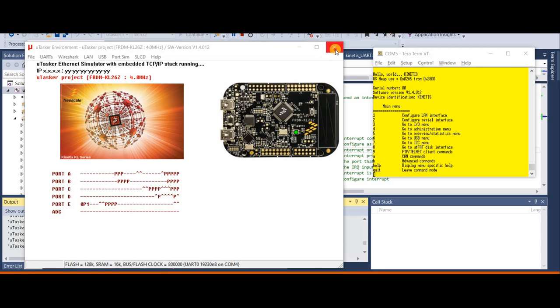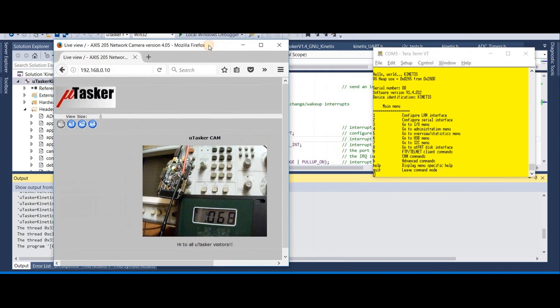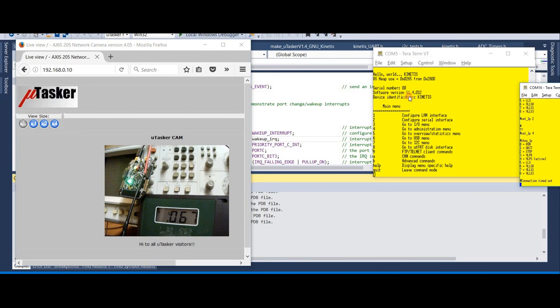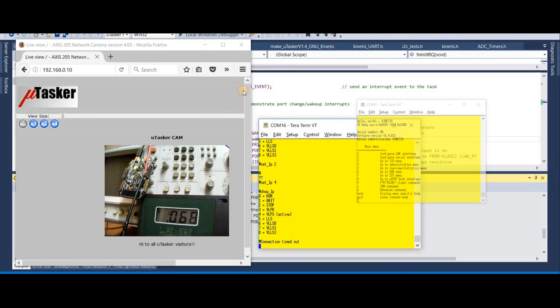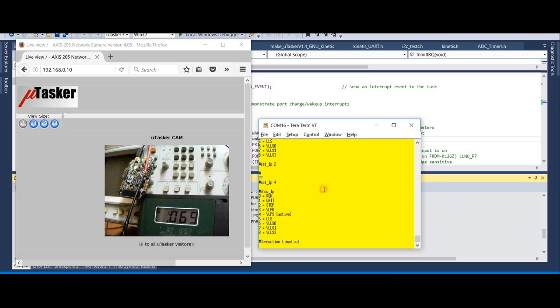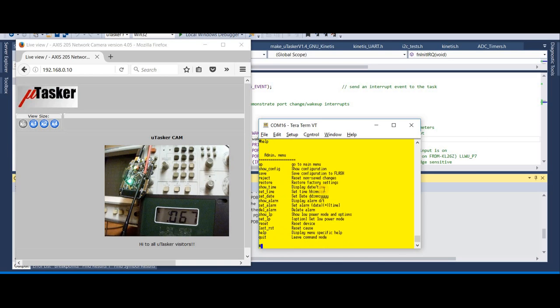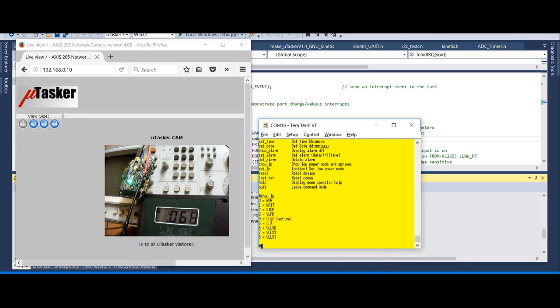So I load to the board. Here we have the board operating. It's debug output. Presently we're operating in very low power stop mode, which is giving me about 70 microampere. I'm going to change the mode.